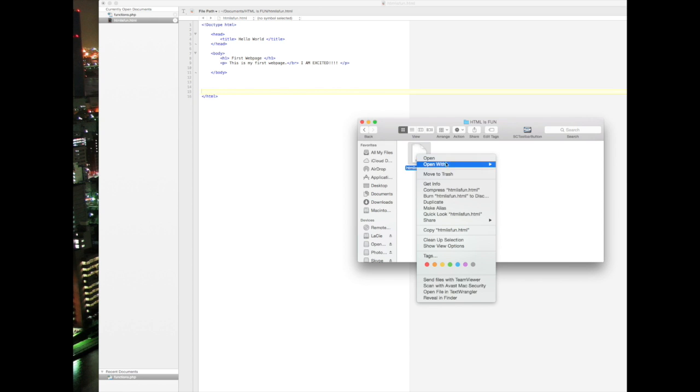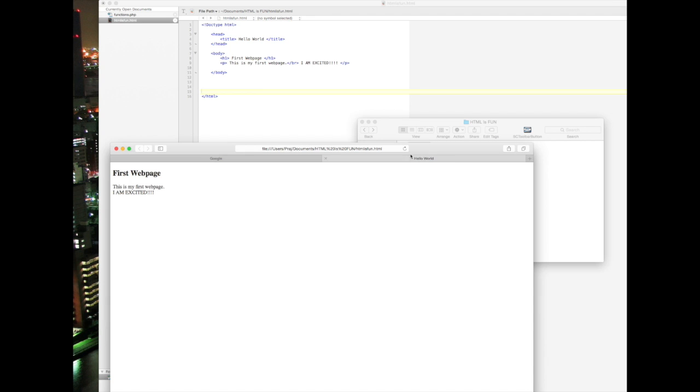So if we go into our folder HTML is fun and we run this document in our Safari browser, here you can see it. So we have the title Hello World, followed by first web page, which is the header, and then we have our piece of text. This is my first web page, and as we are using the tag break, it will move to the next line, followed by I am excited.